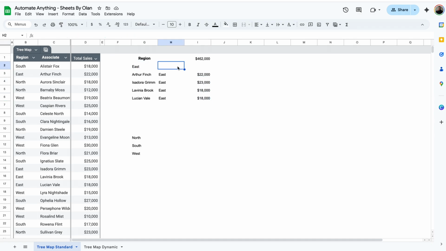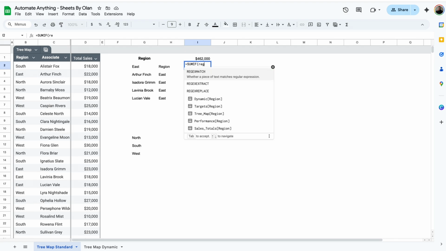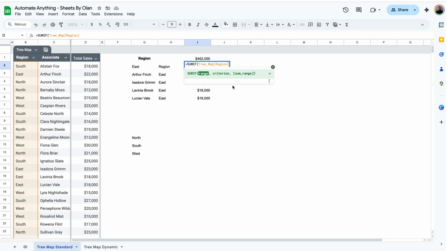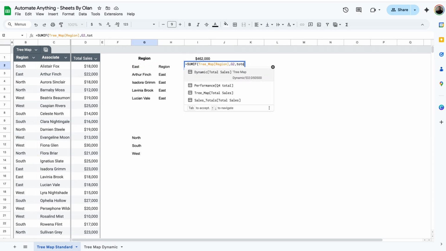All right, before we go any farther, remember we need to match region right next to each of the different regions. So I'm going to put region. And then we need to have a sum total. So I'm going to go ahead and put SUMIF, open parentheses. And then we need the range and the criterion in the sum range. So you can do this one of two ways. One, you can sum all the values below if the region is matching this, or you could simply go based off of the table. I'm going to go based off of the table. So I'm going to say region, tree map region, comma, select this cell right here, comma, total sales.